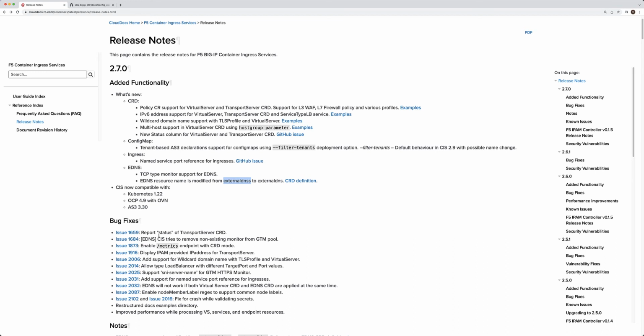Quite substantial bug fixes. I mean, some really good ones to look at. Just going through the reporting of the status. CIS tries to remove, oh, this is a good one, CIS tries to remove the non-existing monitor. That's a good fix. This support of the wildcard, allow type load balancers for different targets. That's a good one. Here's the SNI support that I talked about. A couple other ones in here as well.